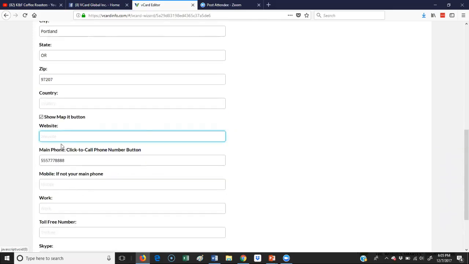You can put in your website here. vCard is a website though, and this is one of the features about vCard, is if you were thinking about getting a website for your business, wait and see how much you get with vCard. You may not need to. You may be able to use vCard as that website.